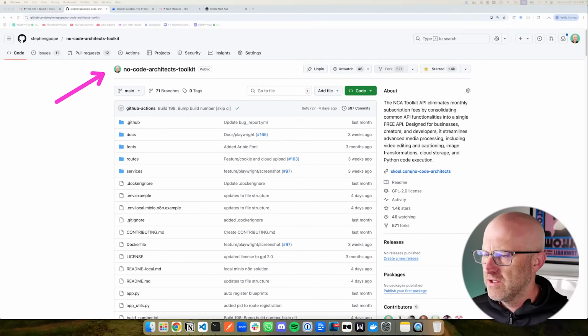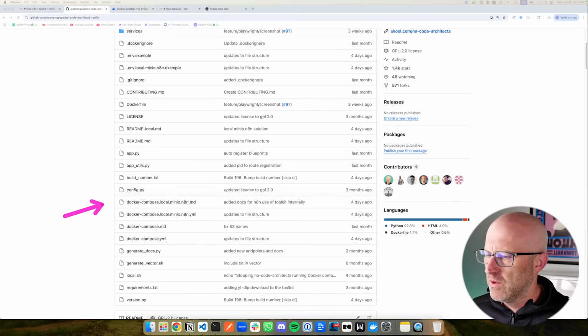But of course, you can use everything here to build out your own faceless video generation system for free. All right, so let's go ahead and install the NCA toolkit from scratch onto our local computer with N8N and also the other requirements.